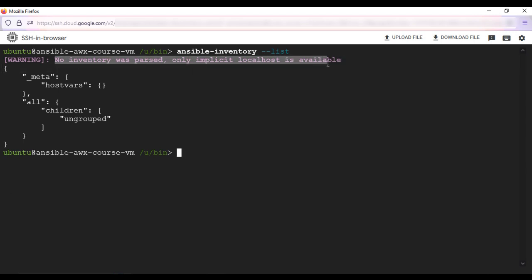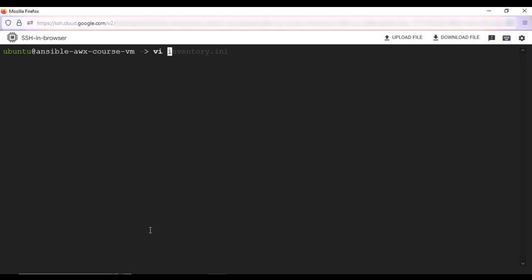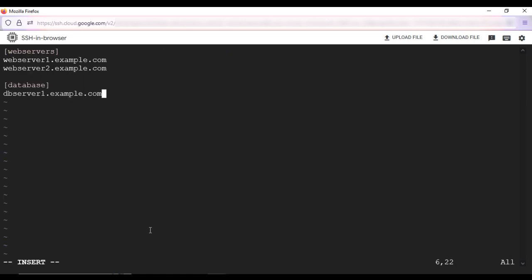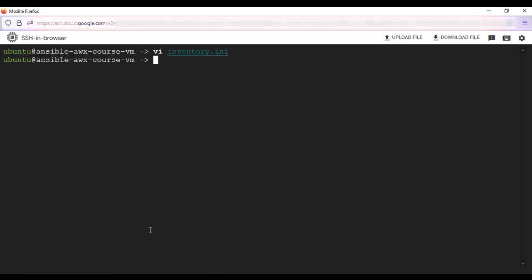In my home directory, let's create this simple inventory.ini file. You can also provide the IP addresses of the host machines. Here we have a total of 3 hosts. 2 hosts are under the webserver group and 1 host under the database group. We'll dedicate a separate video to cover inventory in more detail, so don't fret if you find this file a bit confusing at the moment.